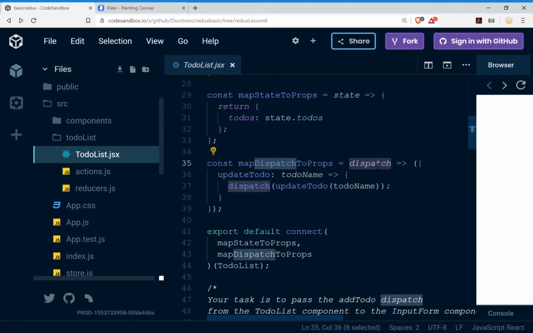This mapDispatchToProps gives us access to dispatch an action to the store. Like here, mapStateToProps allows us to interact with the state of the store. Here, mapDispatchToProps allows us to dispatch actions to the store. And we reference it again here, and we use the connect function, which is actually a higher order component, more on that later, to actually enhance our to-do list component.